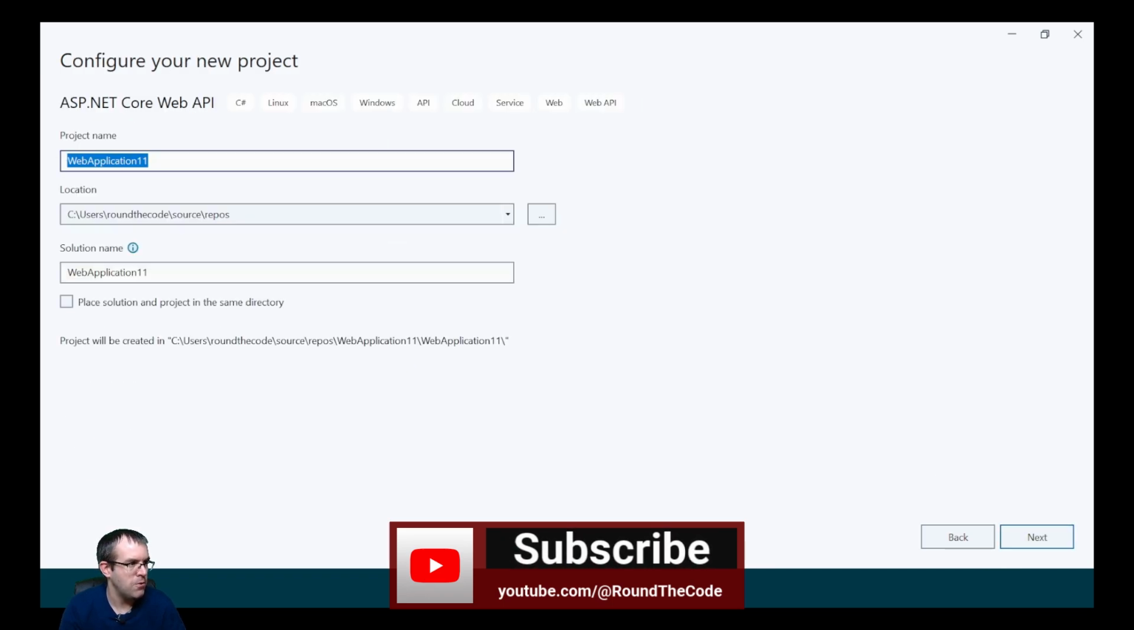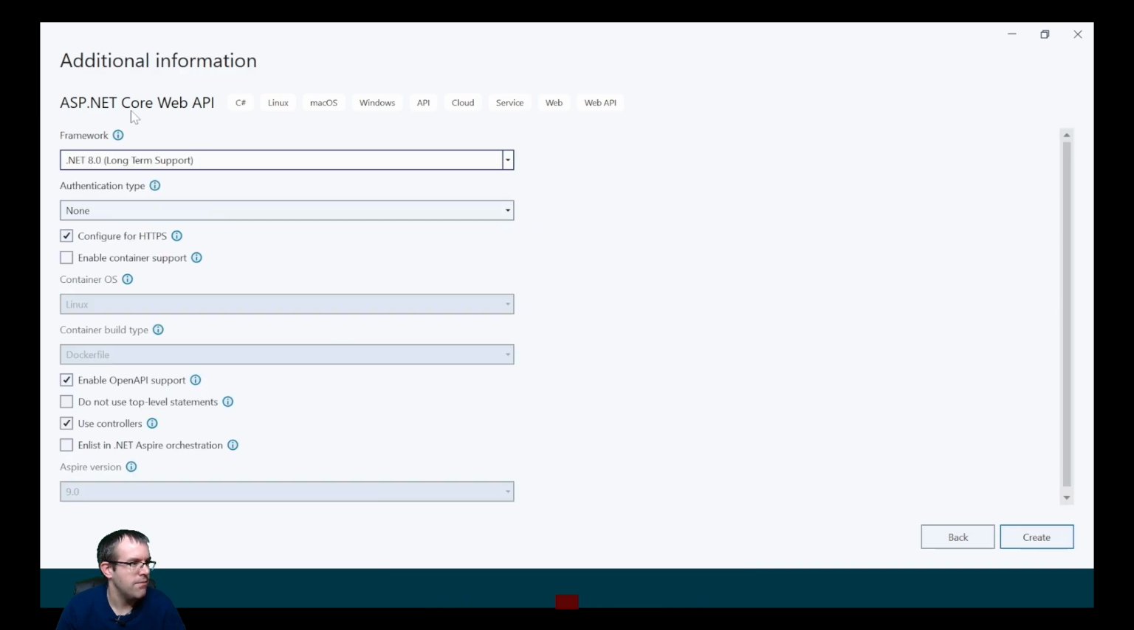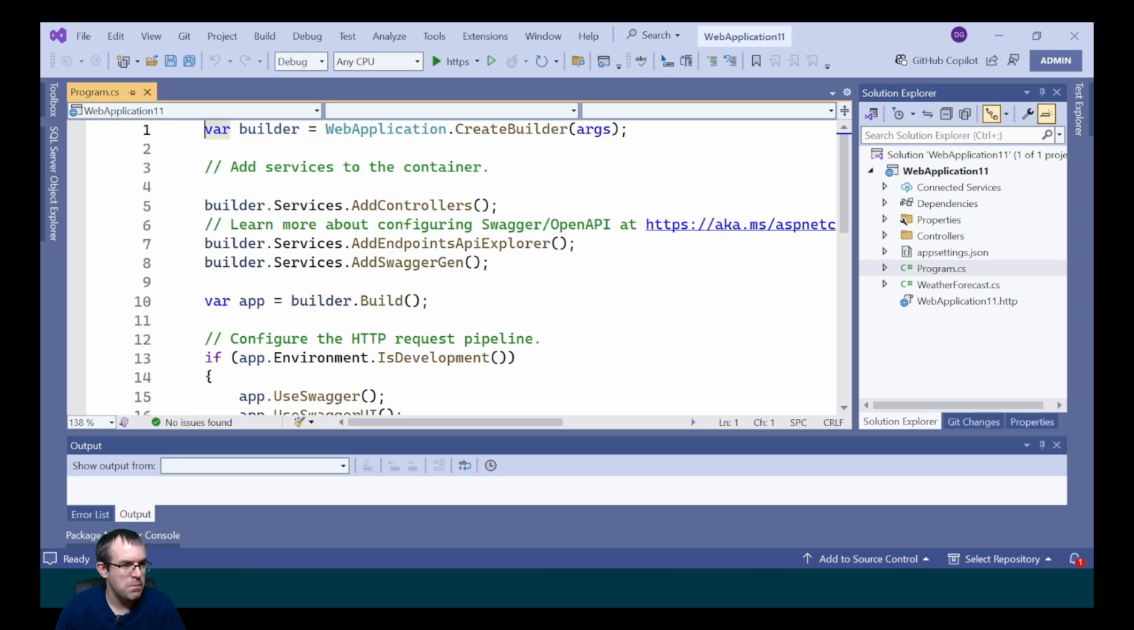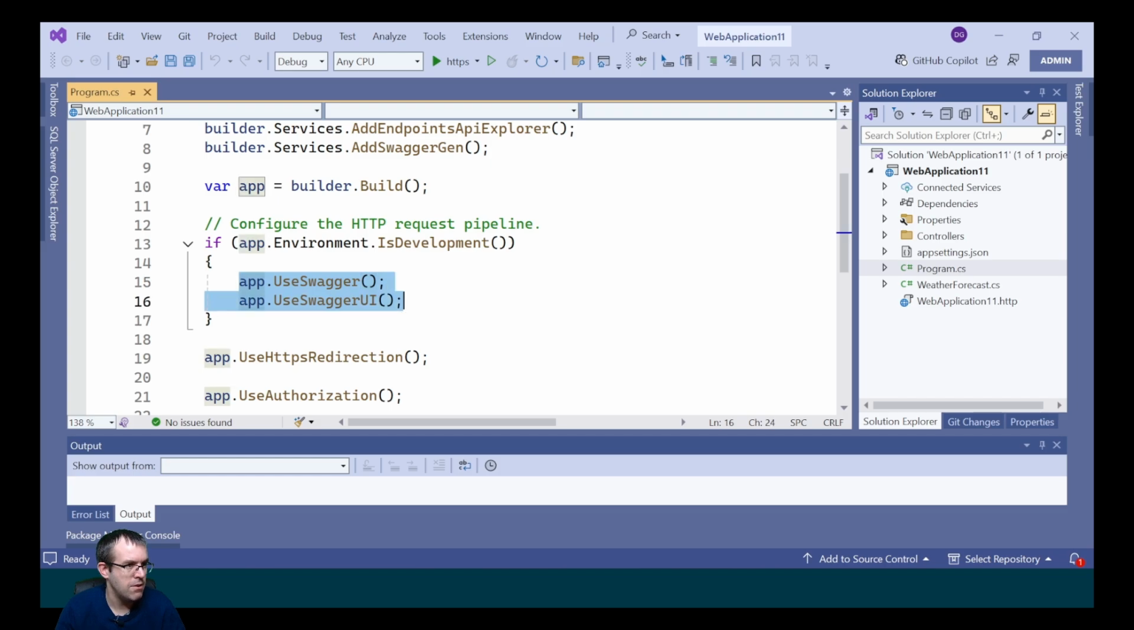We can give the web project a name, we'll keep it as it is. We select .NET 8 long-term support. And now down here we've got Enable Open API Support. If we hover over this, it states Enables Open API Swagger Support. If we open the program.cs, it's created some configuration for us. It's added these lines here and also these lines here.